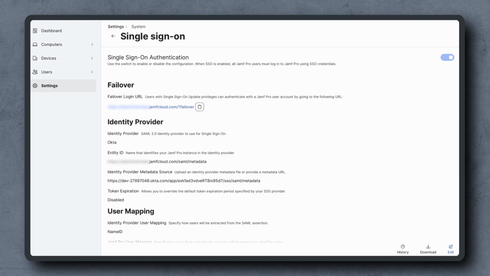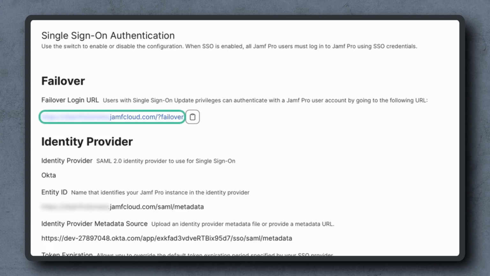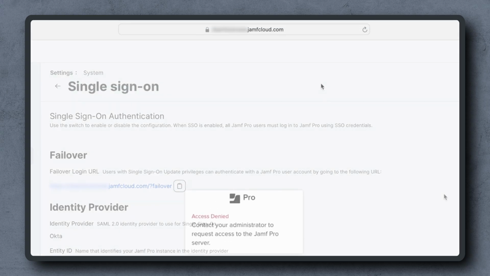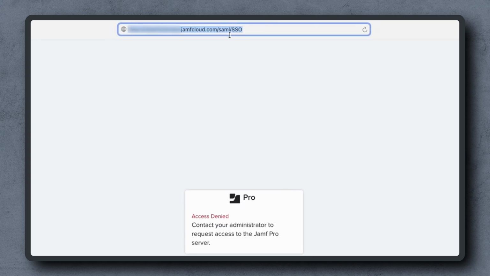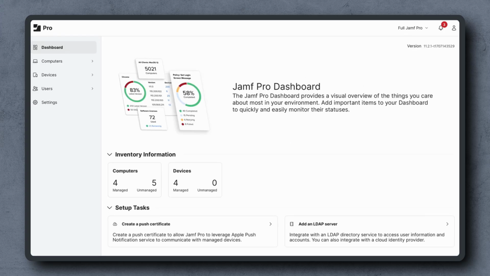account. If you integrated with single sign-on prior to Jamf Pro 10.45 and have not generated a new failover URL, you can access the failover URL by appending ?failover to the end of your URL. For example, if my URL is jamf.jamfcloud.com, my failover URL is jamf.jamfcloud.com/?failover. From this page, we can log in with a local Jamf Pro account.